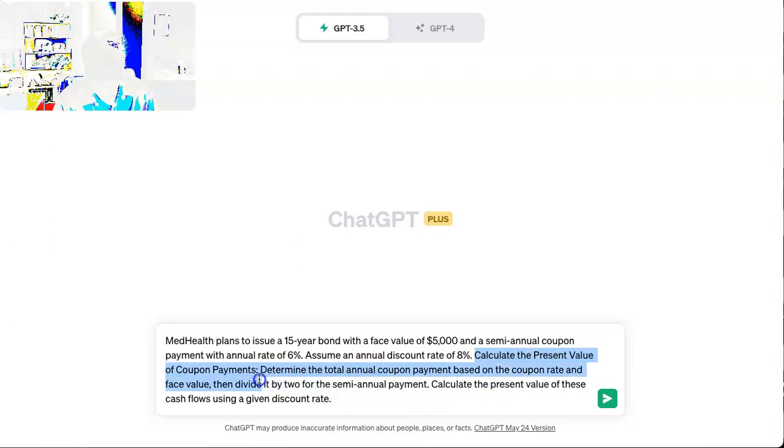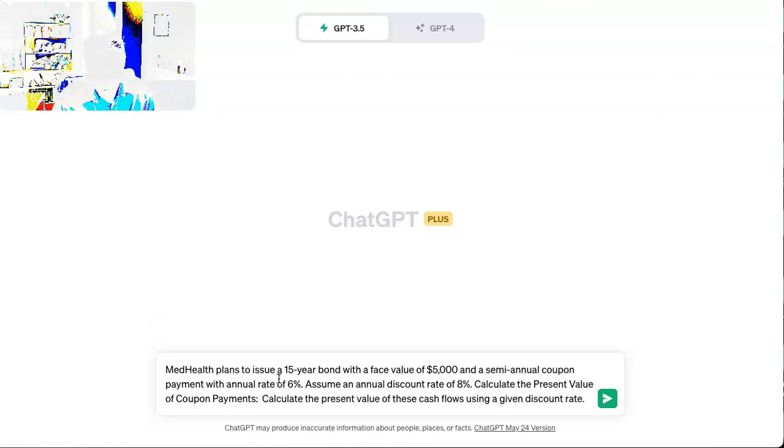Calculate the present value of coupon payments. I guess I could leave that. Determine the total annual coupon payment based on the coupon rate and face value, then divide by 2 for semi-annual payment. I probably don't need to put that in there. Hopefully it knows that. I don't need to worry too much about capitals and stuff. Okay, calculate the present value of these cash flows.